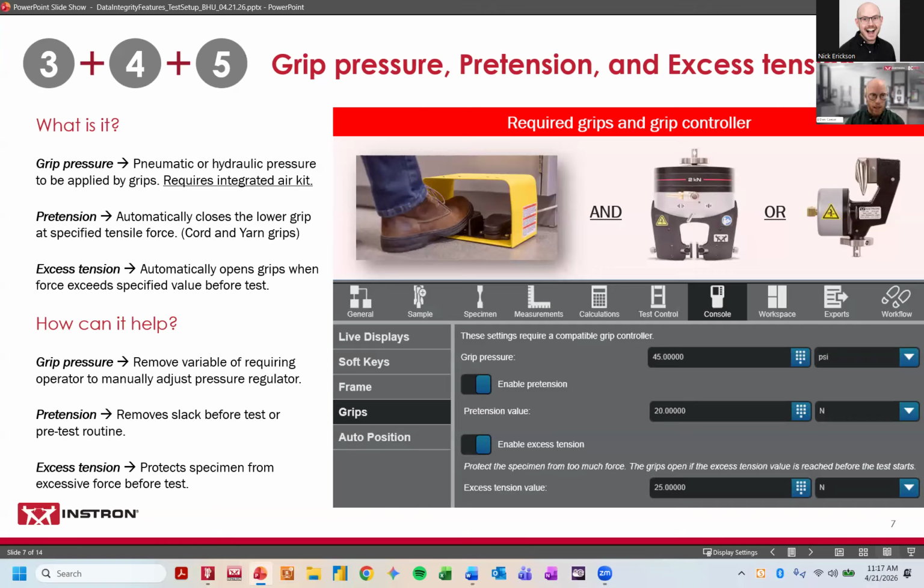And the last one here is excess tension. So what does this do? This is going to automatically open your grips when the load cell sees a certain value before the test has begun. So if you want to protect the specimen from an excessive amount of force before you're starting the test, you can specify it here.